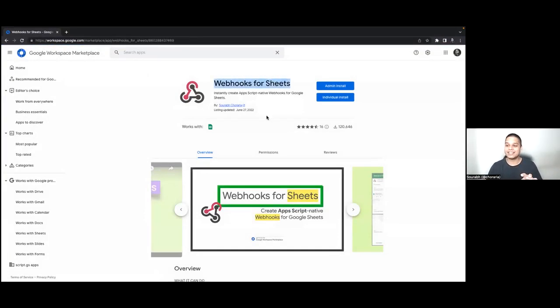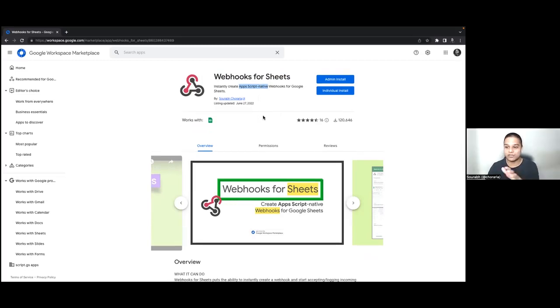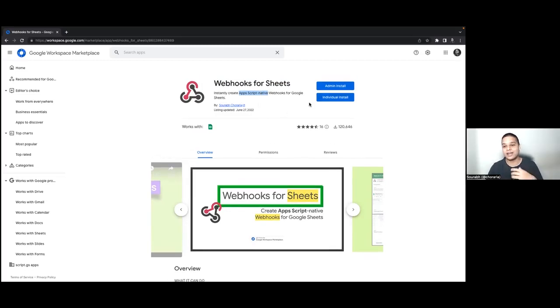Now, one of the interesting things with the way that I've built this is that it's purely AppScript native, which is to say you don't need any third-party application, like a Node.js app or a Python app or anything of that sort, to accommodate this activity inside Google Sheets, right? And the way I've built this is, you can either install it from here, with an individual install or an admin install.